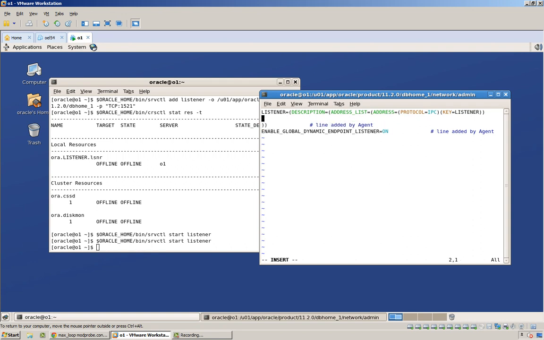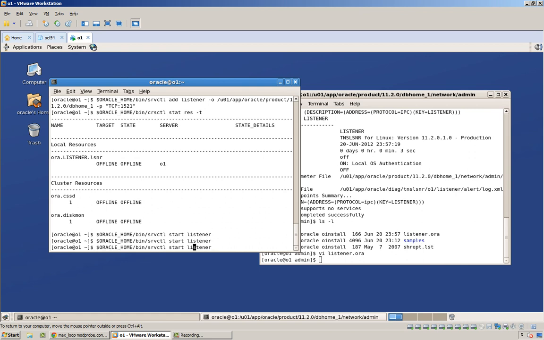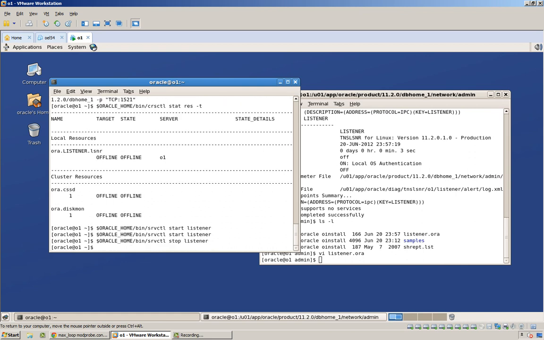So let's give ourselves a line here, and let's just put this right there. Address equals, protocol equals TCP, host equals 01.example.com, and port equals 1521, and close off that address line. And you know what? I should probably just get rid of some of these spaces. Okay, now who really cares about formatting? You get the idea. Okay, it's a listener.ora. So let's bounce this again. We're going to use srvctl for that.